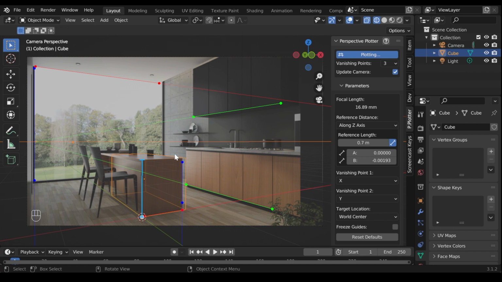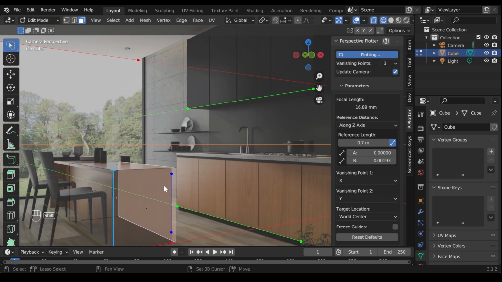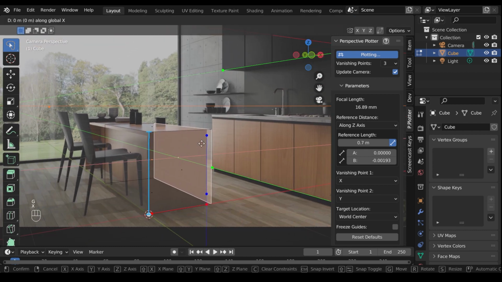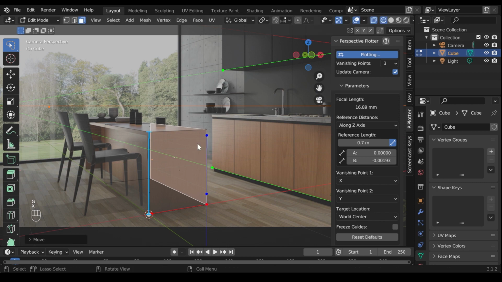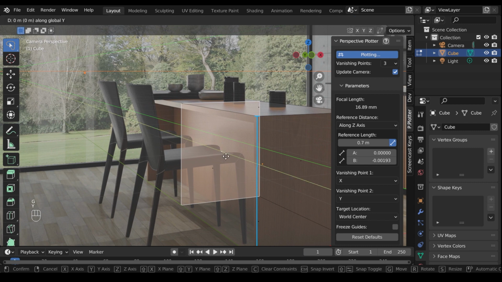With the cube selected, press Tab to go into Edit mode and make sure you are in Face Edit mode by pressing 3 on your main keyboard. Select the right-hand face and press G and then X to move the face along the X axis. Now select the back face and press G and then Y to move the back of the cube to the other end of the table. Looking good.